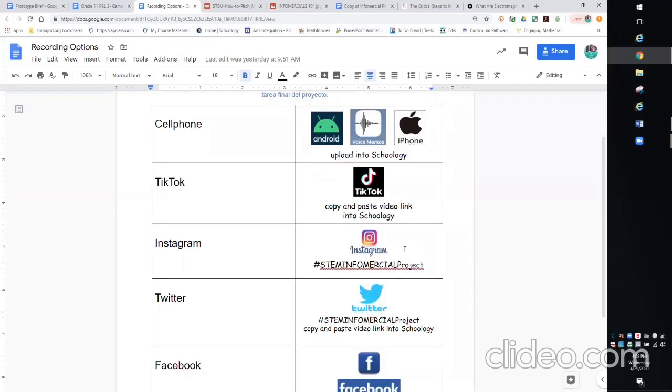But do not forget that the important thing is not the presentation method or the recording method that you choose, but it's all about the information that you're sharing. Okay, so not how you're sharing it, but what you're sharing.